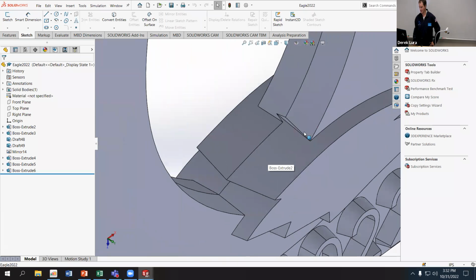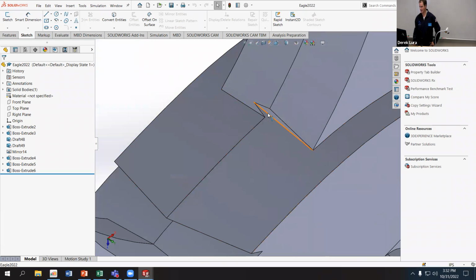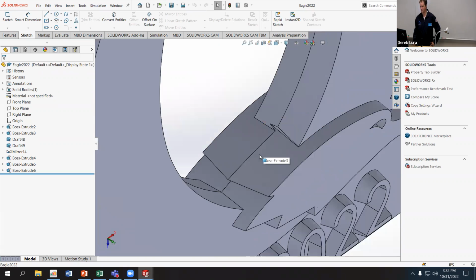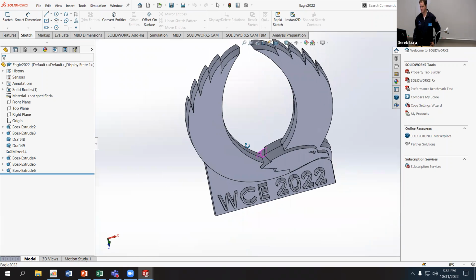I've got a little bit of error in here that I think I corrected last time, but I must not have reopened the part. It's okay, we can still use this piece.